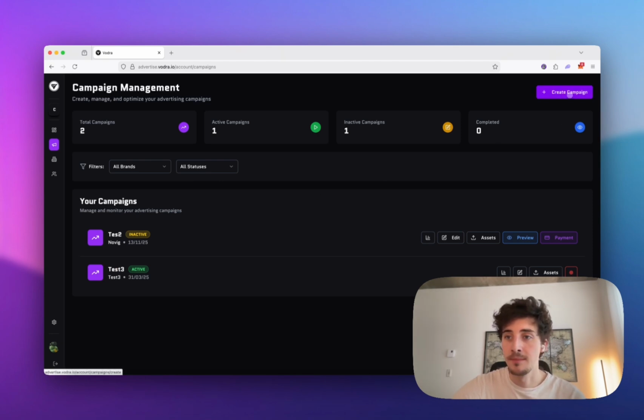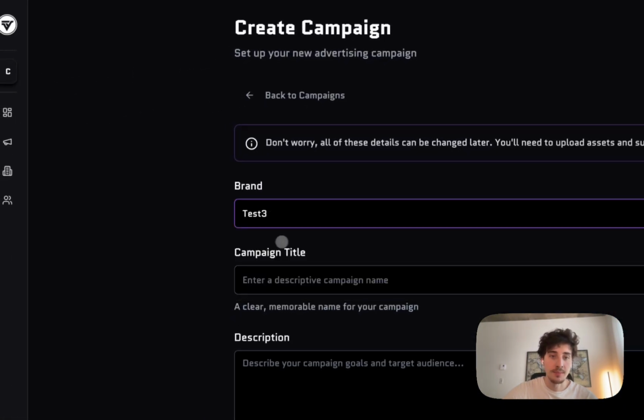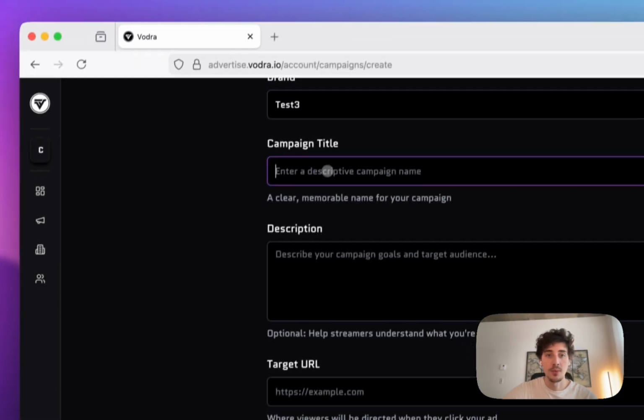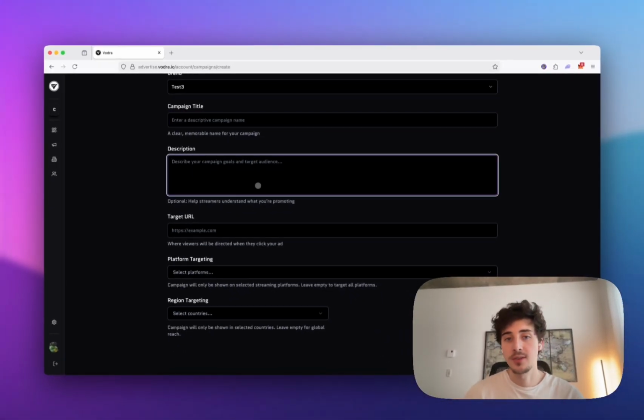So we'll do that here. Create campaign, select the brand, we'll do test 3, and then you can add all the rest of the information. We have the campaign title, which is just for your own internal purposes. Then we have the description. The description is really important because we use these for targeting. So if you have any goals of the campaign, a specific type of audience member that you're trying to reach, or just more information about your goals in general, we can use that to assist with targeting. So it's important to be specific here.